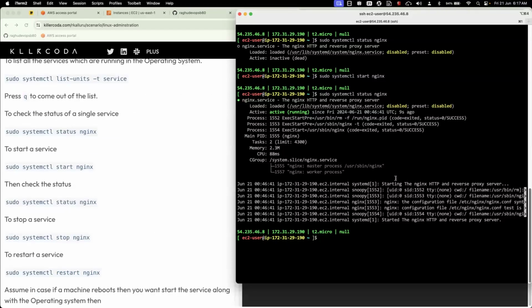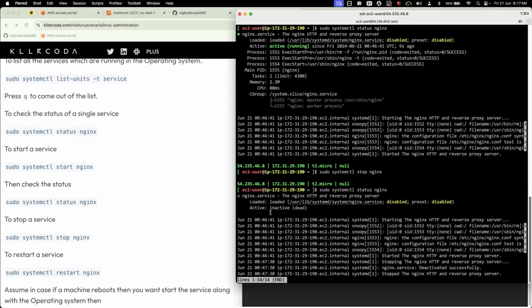Now to stop a service, sudo systemctl stop Nginx, and you can check the status once again. So now it is inactive.